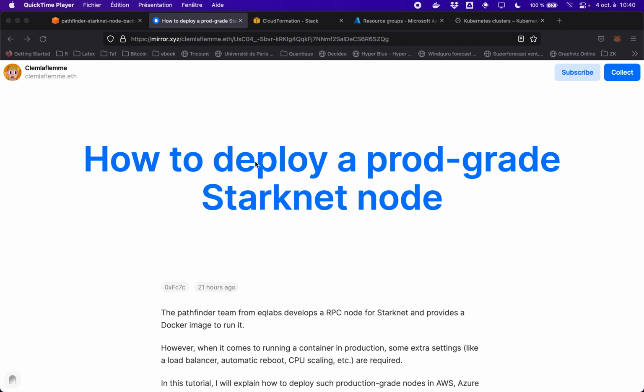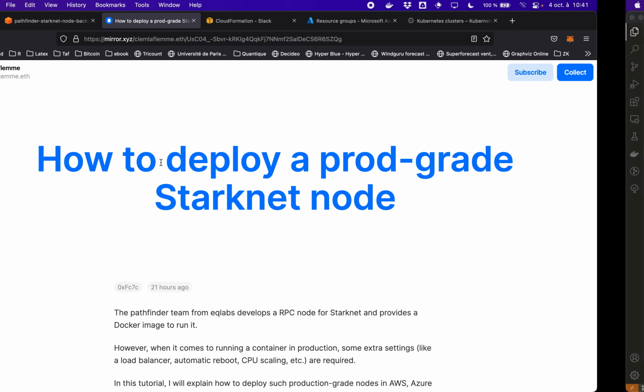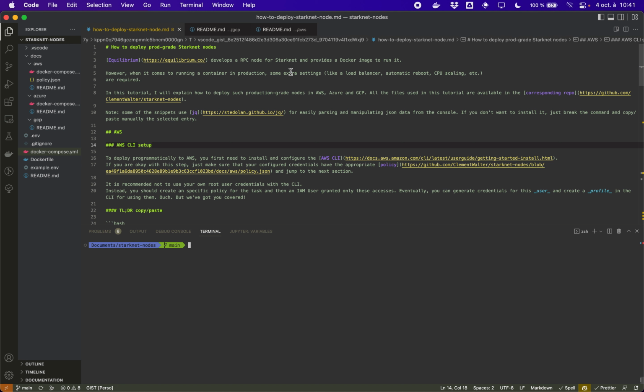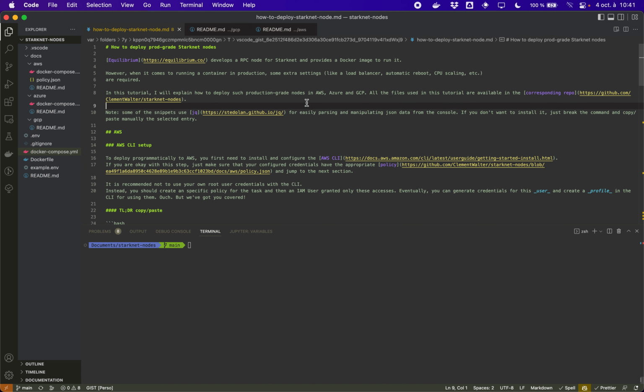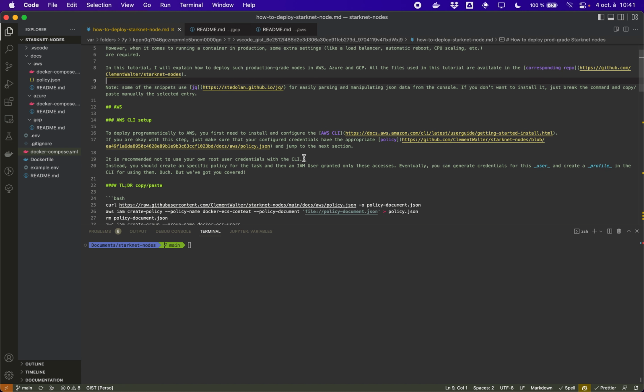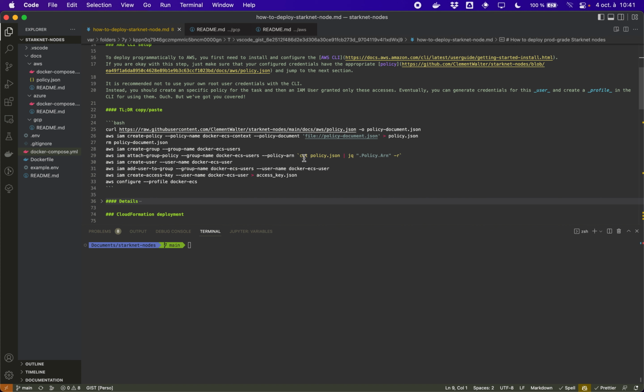So I'll just follow this tutorial I've written, which is available on my repo. For the sake of this video, I will follow this tutorial right from VS Code so that we have both the text and the terminal, and you can follow the commands directly and more easily. So let's start with AWS.